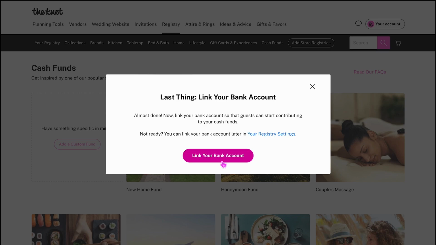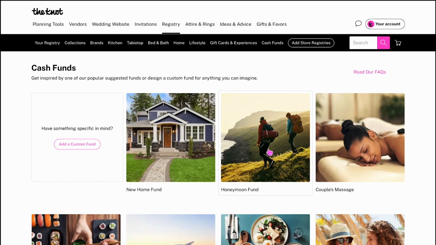And you can link a bank account to your account. So the cash fund is not going to show on your registry until you have linked a bank account to it. It is suggested it's a checking account. Savings accounts tend not to work very well. So a checking account is preferable when you do link a bank account. But if you're not ready, you can always link it later under your registry settings. You'll click on registry at the top and then go to registry settings.